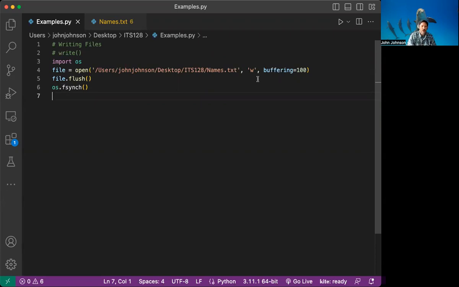And we have this thing called buffering. Buffering is the number of bytes it's going to take until it pushes it out to the disk. So the default is 1, which means when it gets a new line, it's going to flush it out. 0 is it's going to disable buffering, and that's only valid when you're working with binary files. And any other number that you put in there for buffering is going to specify the number of bytes after which you flush it automatically. And if you want to manually flush, you can do a file.flush or an os.fsync. But this shows you how to write.